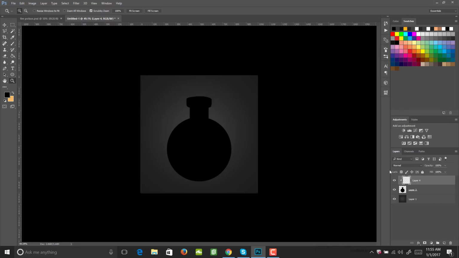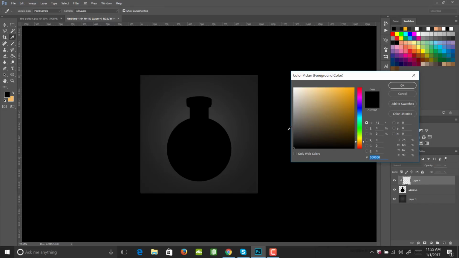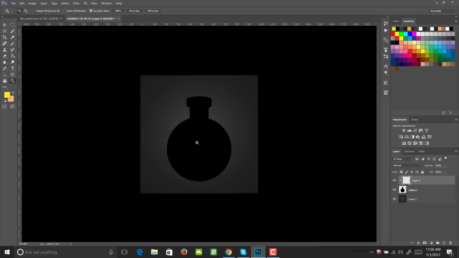What this does is now that layer is a clipping mask for the bottle shape layer, meaning anything I paint on this top layer cannot go outside of the shape of this bottle layer. Let me show you what I mean real quick. So if I grab a yellow, which is going to be the next color we want to use, I'm going to come up almost completely saturated, but if I go ahead and try painting in here, you'll see that it won't paint anywhere except for within that shape.